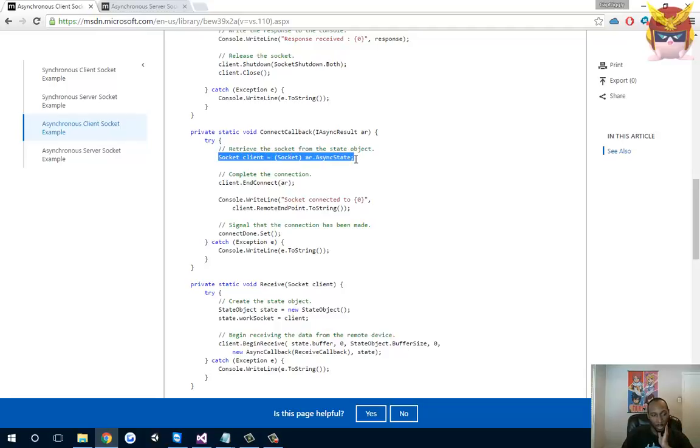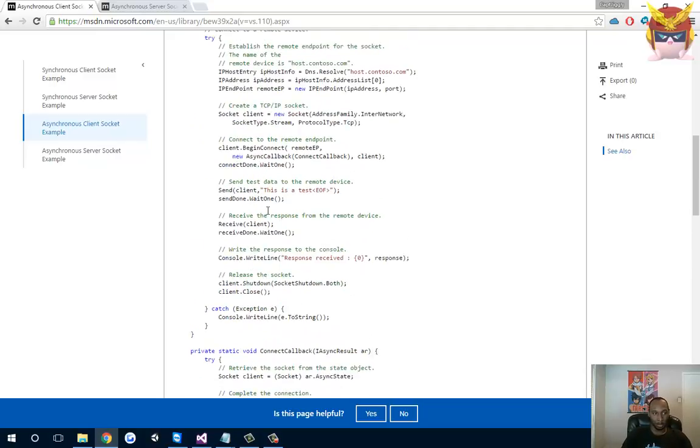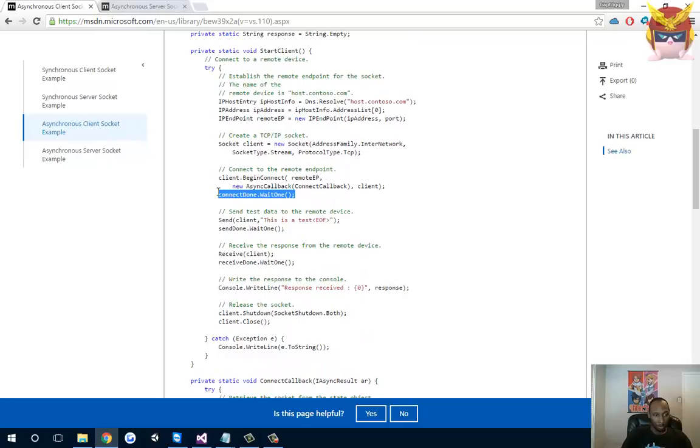In this pass, we will get the socket from the async result. You guys have seen that before. And then we'll call end connect. Now, end connect does not return anything, but you would wrap this in a try catch statement, because if the connection didn't happen, then this will throw an exception. If it did happen, then it'll be fine. And as you can see here, it'll set connect done to true, basically telling it to continue. Hey, we're good to go now.